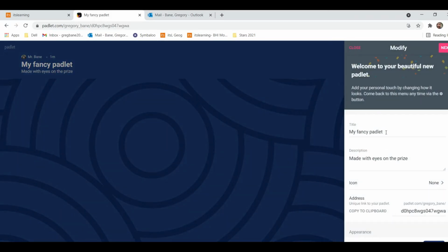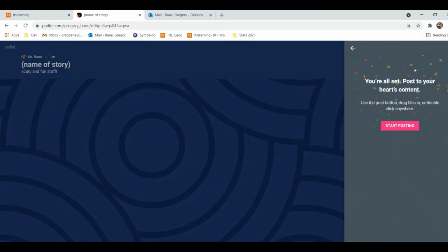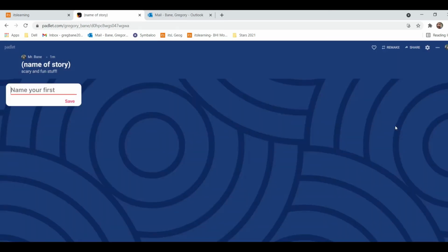You can rename the Padlet whatever you want. You could put the name of your story, or kind of whatever you want, and you can put a little description if you want to. Then you just click next, and now you're all set. Now go up here, and your first column should just very simply be called column 1.